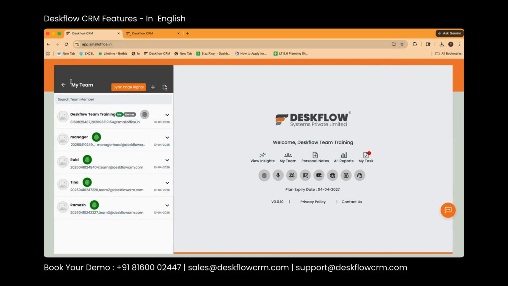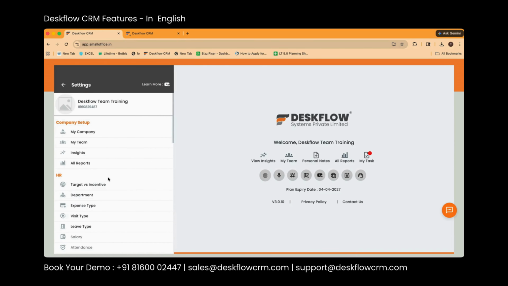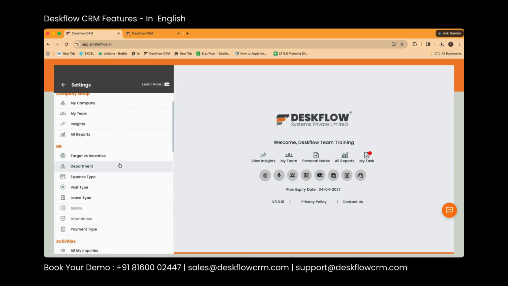Next up is HR section. In HR section, you can manage expense type, visit type, leave type, payment types, okay, department, all of this can be accessed from the HR section.